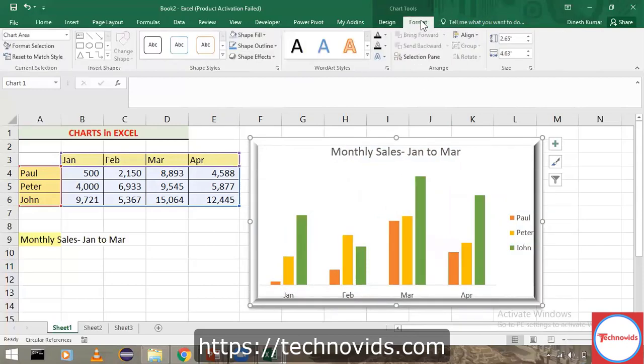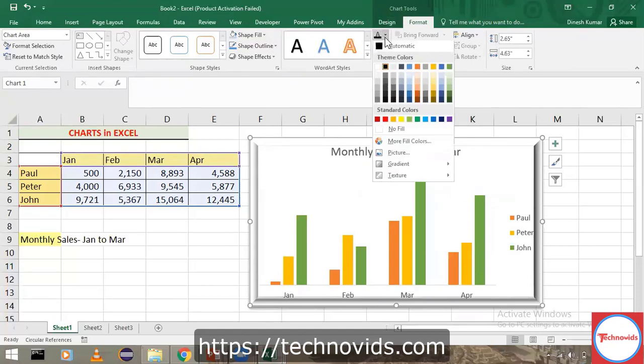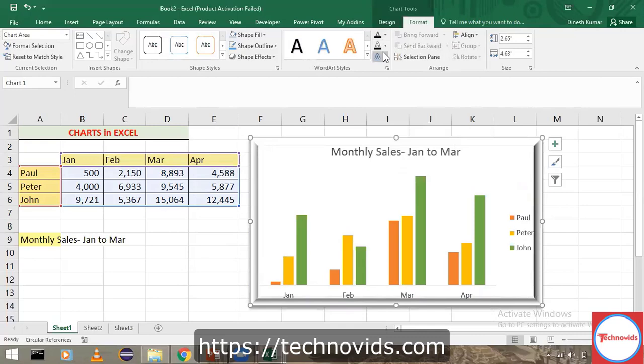Okay, so these are text options actually. You have this text here, right? Monthly sales and Jan, Feb, whatever. And for those text, if you want to change the color, you can just select any of the colors. You can give the outline. You can give the background. So all those options are here, right? So yes, once you create a chart, these are the options available to format your chart accordingly.